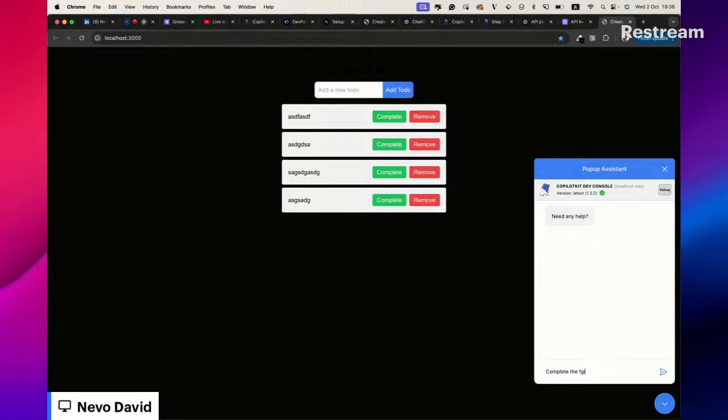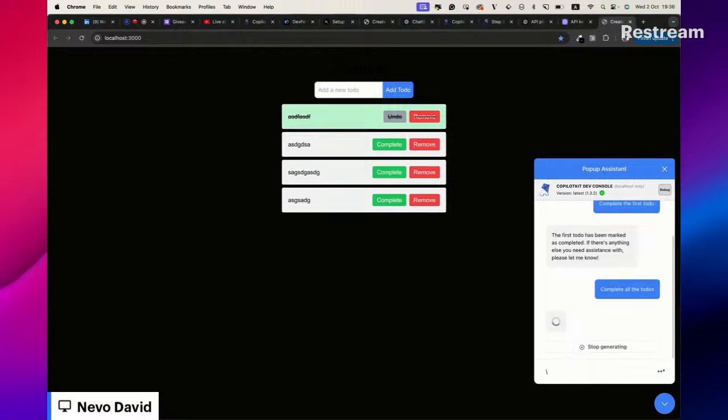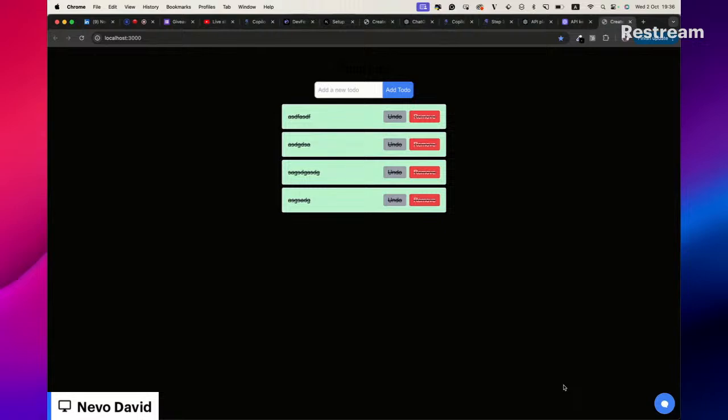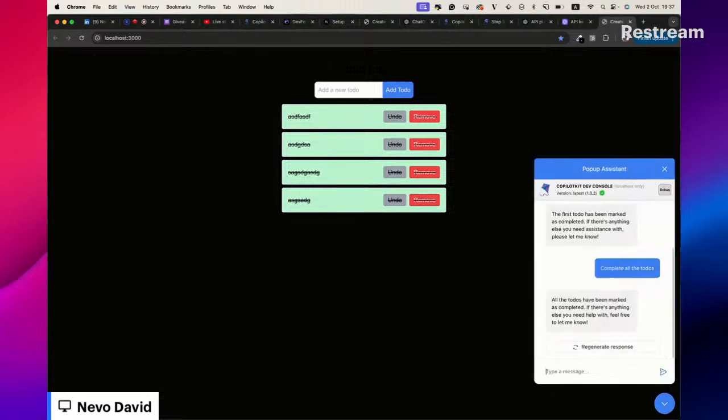Complete the first to-do. Boom, completed. Complete all the to-dos. Boom. So can we just move all the to-dos back, like back to not completed?